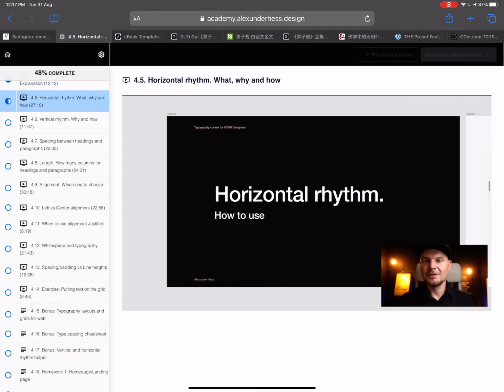We already mentioned vertical rhythm. Now let's talk about horizontal rhythm and how to use it. It will help you define how many columns you can have in your section, and also the length of the text, the line length, you will have for your project.